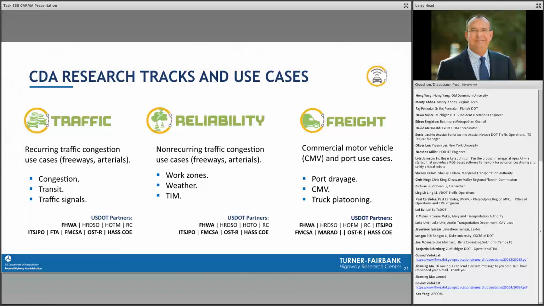And then there's another research track that's dealing with freight that has to do with commercial motor vehicles and port use cases such as port drayage, commercial vehicle operations, and truck platooning.